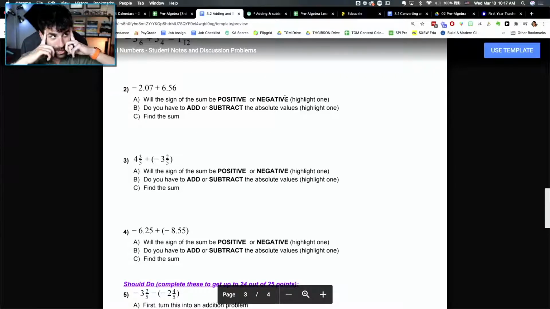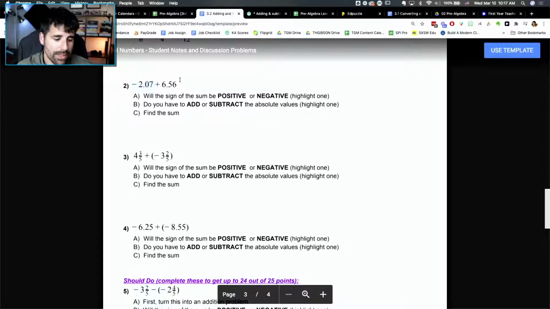It's like, okay, we've done some integers since then, but let me see if I can refresh this. Is the sign going to be positive or negative? Well, the larger absolute value is positive, so it's going to be positive. I've got more positive numbers than negative numbers. And so are you going to have to add or subtract the absolute values? Well, one's positive, one's negative, so I'm going to have to subtract the absolute values, and then the difference is going to be the positive version of that. And then they can actually do that on their calculator.